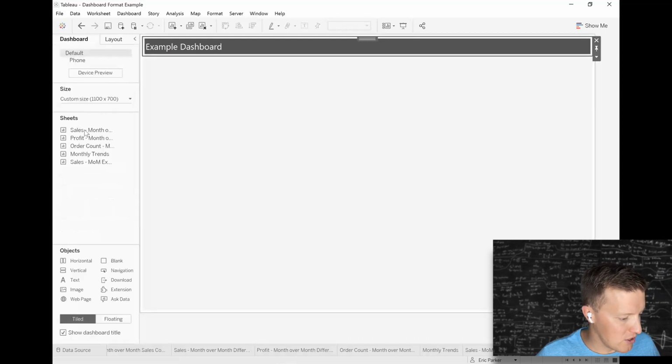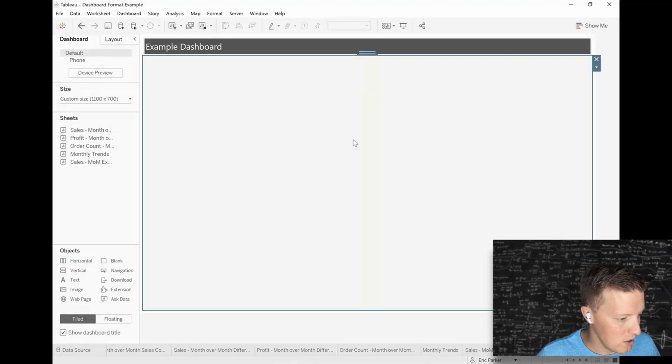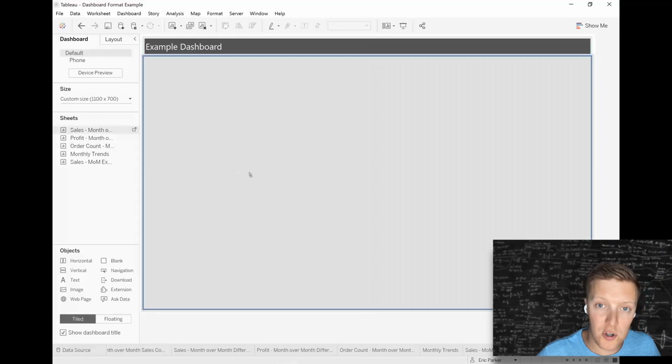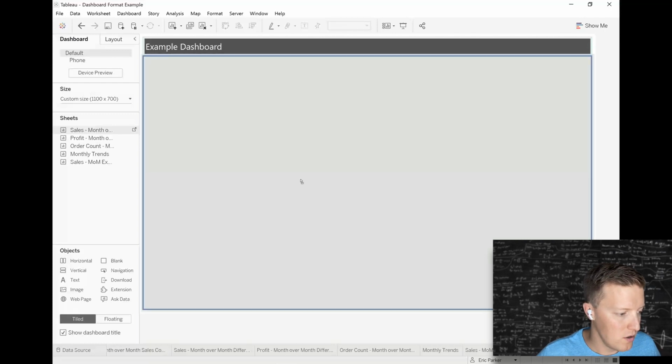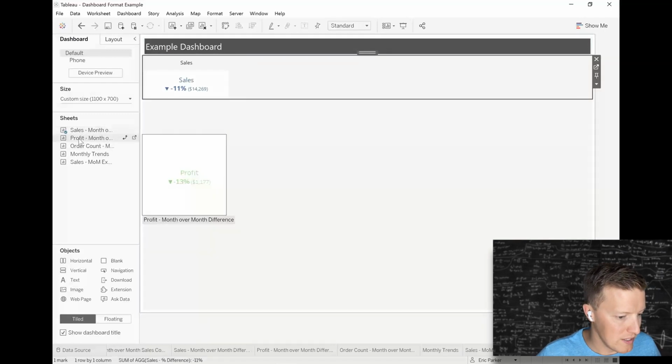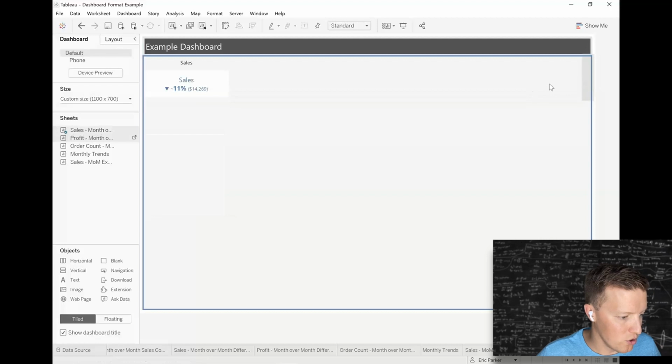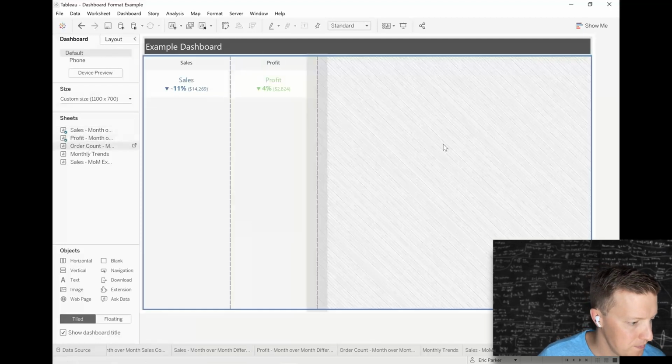Okay, so next I'm going to get my summary tiles. Those can all go in a horizontal container together. So I'll do this here, and then I'm going to put sales in the container first. Note the dark blue border indicating that the sales worksheet is, in fact, going in the layout container as opposed to just a standard gray drop shadow like so. So I drop this in here. Then I'm going to drag profit and order count side by side as well.